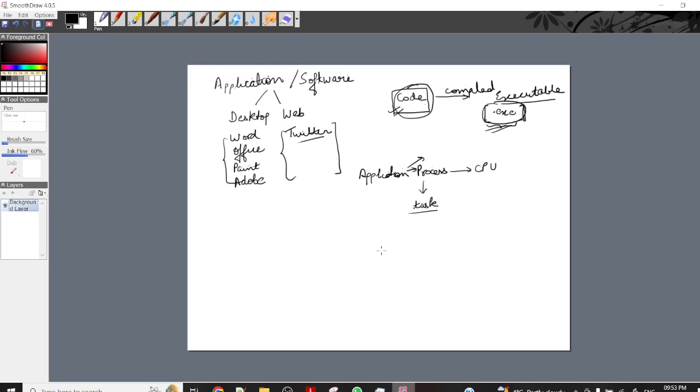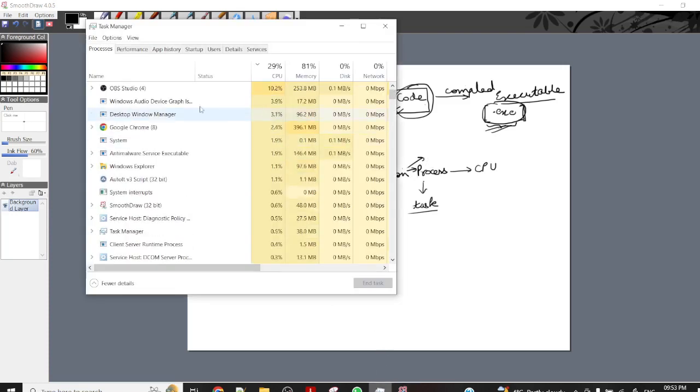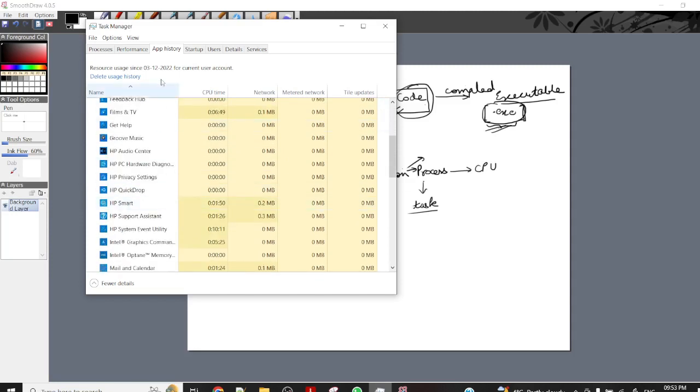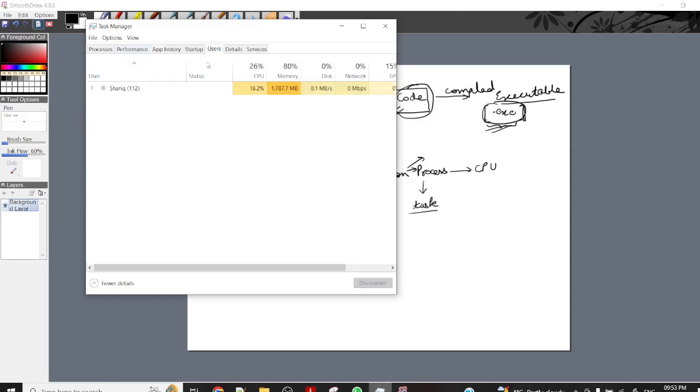Okay, now we should be able to see from the task manager which applications are running. So for that you can go to app history, and here you can see all the applications that are running and the consolidated CPU time, network, everything that is being consumed by that application. Then of course you can go to the users and see how many users are logged in at any point of time and which processes are being used by which user. For now it's just me that has logged in, so you can see that all the processes that are being run by me are consuming 1789 MB of memory. That is approximately 80% of the total memory which my machine has.